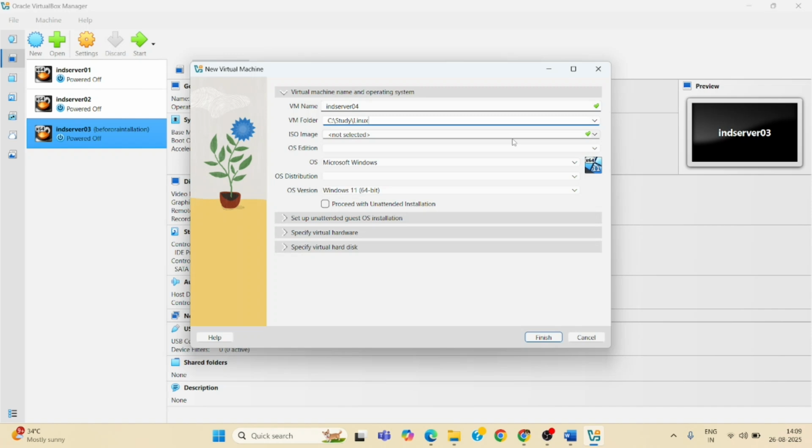Select this, and here you have to select that ISO of the Linux operating system. You have to download it already from the Oracle site. So you have to choose that. I have downloaded it already and kept it in this location. I selected this. Next, you just uncheck this option, Proceed with unattended installation. We don't want this.